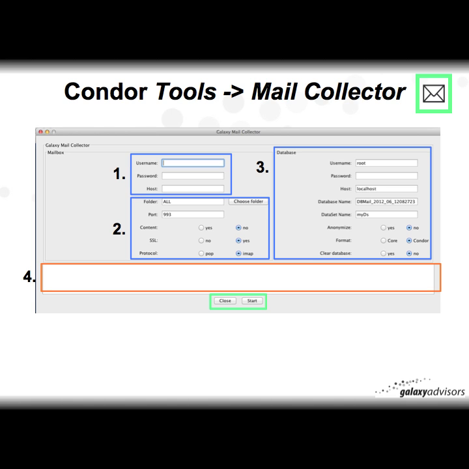There are actually four sections to the form. The three in blue are parameters that you set. And section 4 is actually a log window. And down below in that little green box are the buttons to start the mail collection once you set the various parameters, or close after you've finished. So let's go through each one of these sections one at a time and explain how to fill them out.